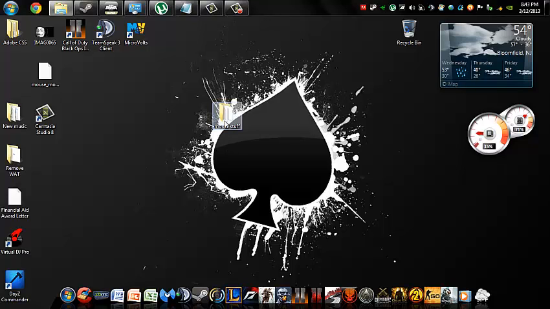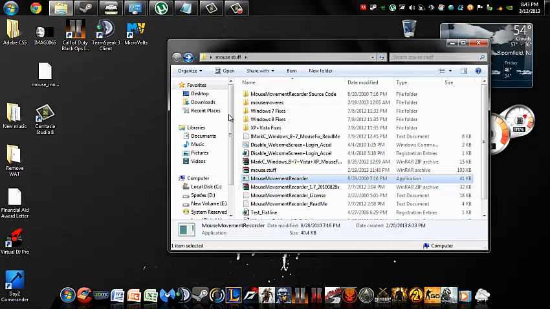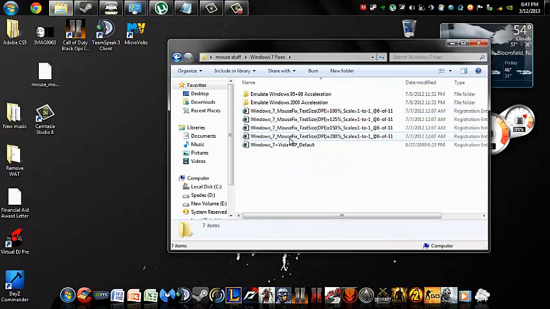And now you want to go into the mouse stuff folder that I have in the download description, wherever I have it. And depending on which OS you're running, you're going to want to click the corresponding one, Mouse Windows 7 or Windows Mouse Fixes. I have Windows 7, so I'm going to go with that one.